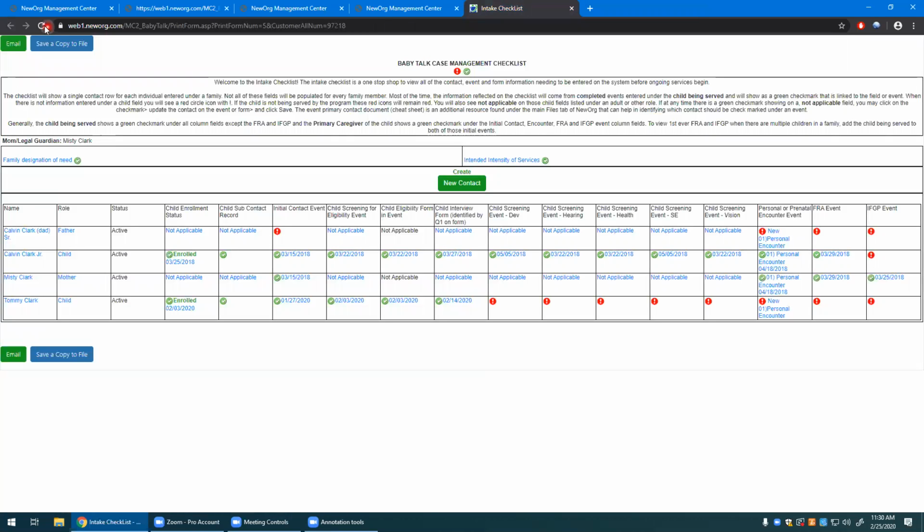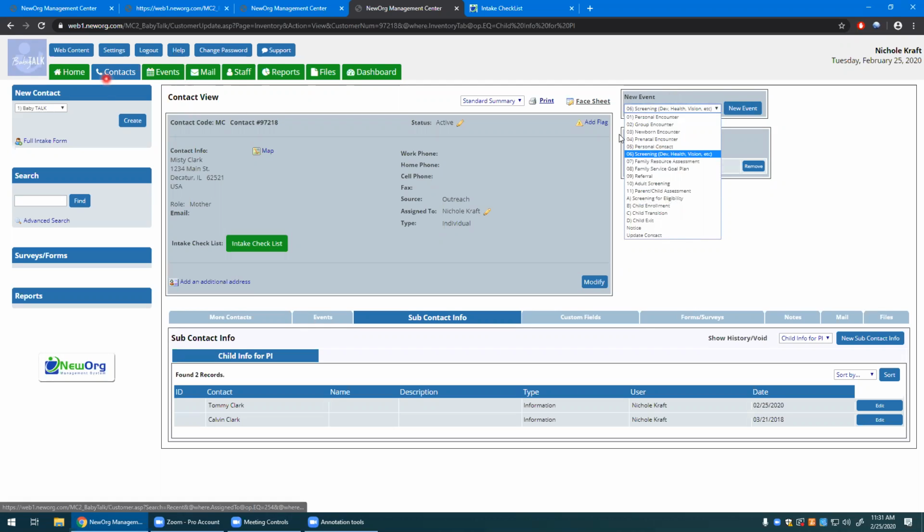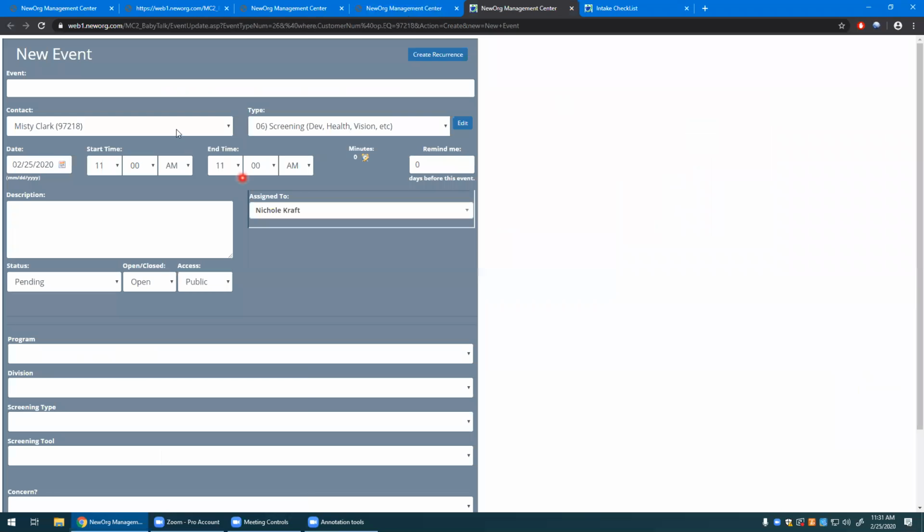Going to hit refresh on our checklist. We should now see the developmental box populate and the hearing box. Both have populated. Now for the health and social, emotional, and vision, I'm going to jump back here to the family and enter them in this route. I have gone to the event display menu from the main contacts tab, chosen the screening event, new event. That opens up my event field where I choose Tommy.